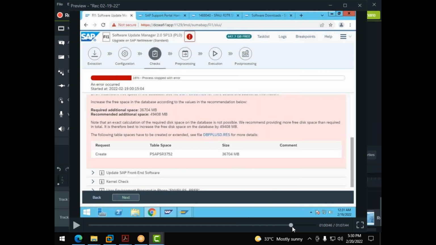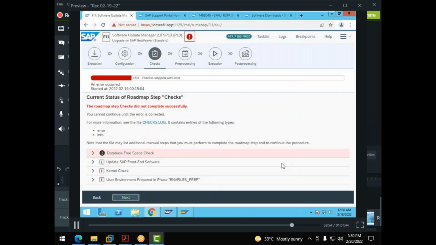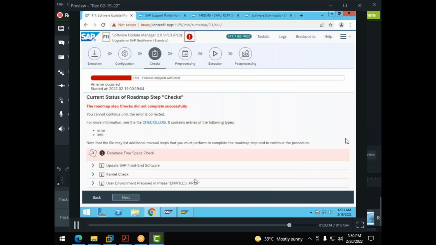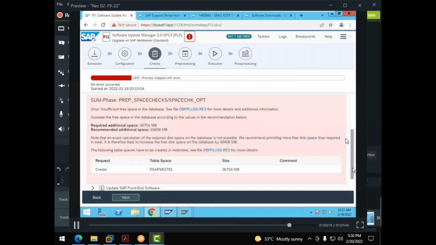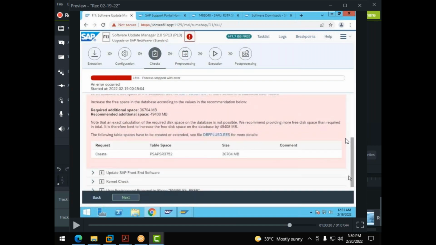Okay, let me check what the error is. Expand that database free space check. That is the error: database free space check. Okay, expand that icon. So before I told you: updates, SAP front end software, SAP logon, kernel check. Scroll down. What are they asking? You want to create that table. Size is 36704. That table is not available in the system.